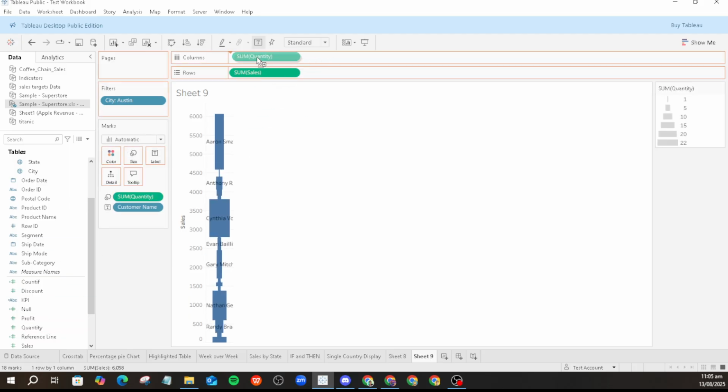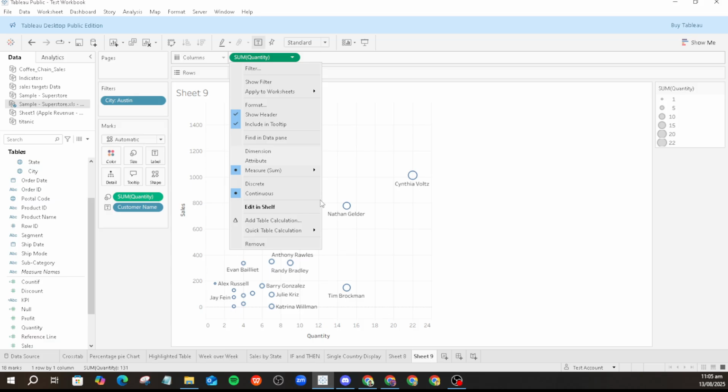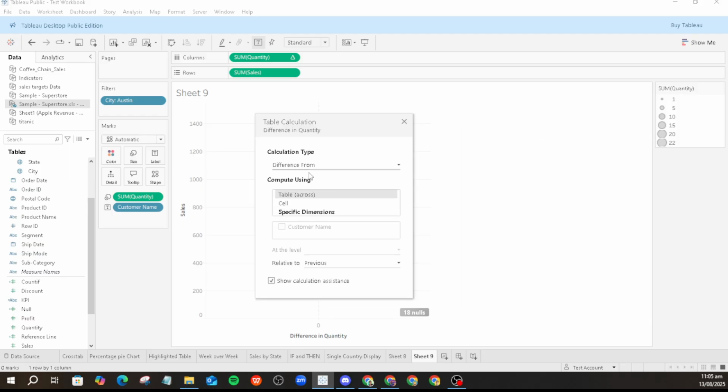Clicking on it will offer you an array of options. Here you want to choose Add Table Calculation. This feature transforms your chart dynamically. In Table Calculation settings, select Running Total from the Calculation Type drop-down menu. Under the Specific Dimensions section, find and check the customer name. This ensures the running total calculation applies to each customer individually.